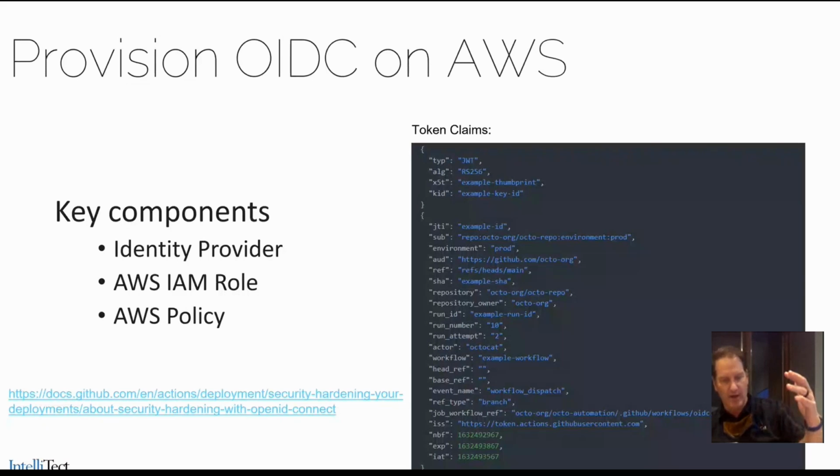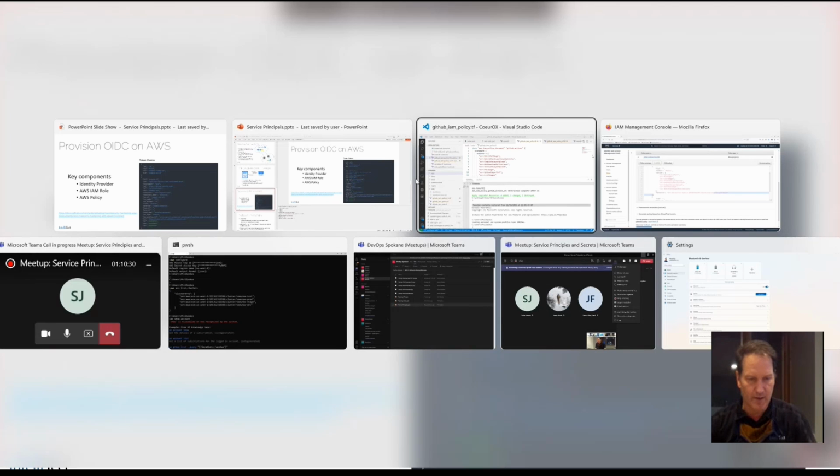And then there's an audience, which again is the organization, and a bunch of other information that can be checked on the role side to verify that this role, we're going to let this role be assumed if these conditions are matched. And again, we'll see that in a minute. Okay, so that's one thing I wanted to say before I got into this.